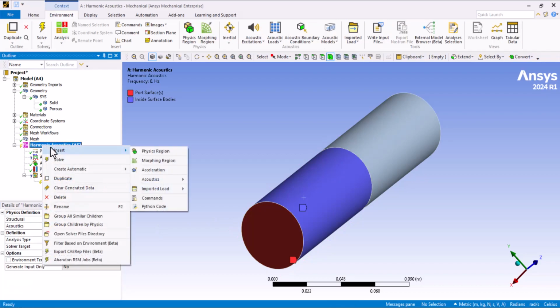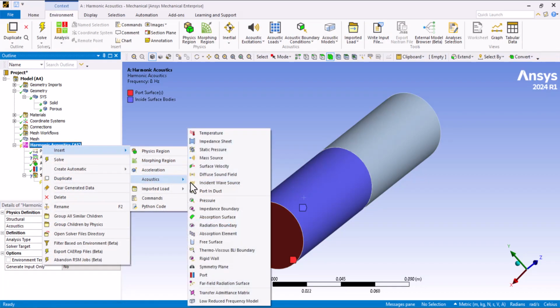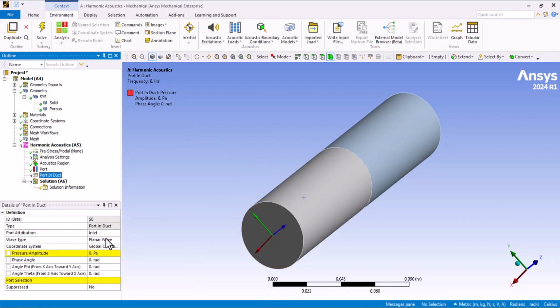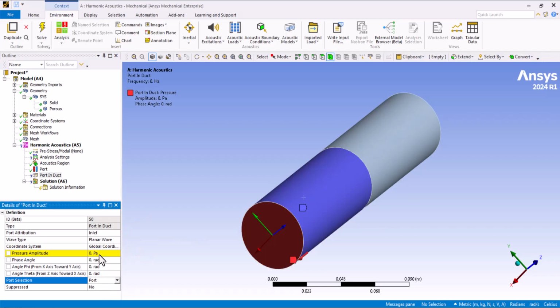I'm going to add a port in duct. I'm going to select port 1, and the type of wave is planar, because wave is planar in this frequency range. Pressure does not affect the absorption coefficient and is optional. I want to add 1 Pascal's pressure. 1 Pascal's equals to 94 decibels.